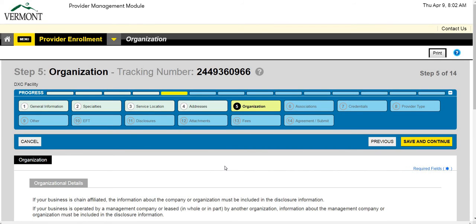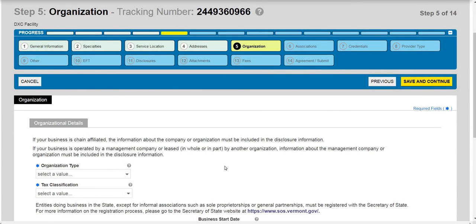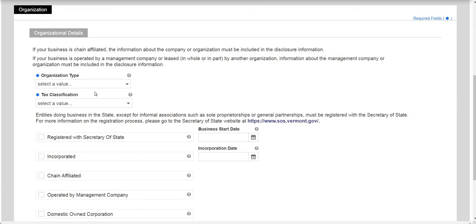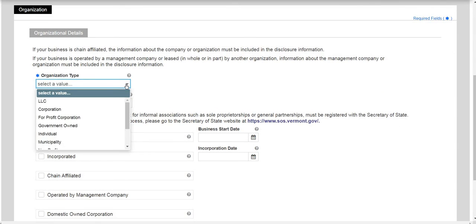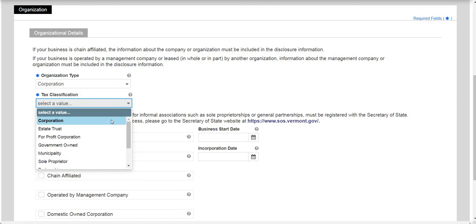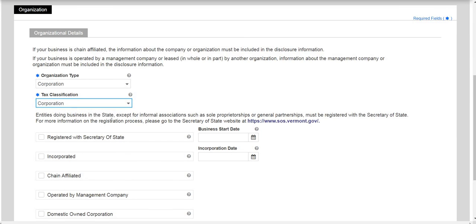The next page of the application is regarding organization, and this is where you're going to give us organization details. So the first thing that you're going to fill out is the organization type, and you're going to do so by dropping the box down and choosing from the list. And you're going to do the same with tax classification, so just drop the box down, choose from the list, whichever one is applicable to you.